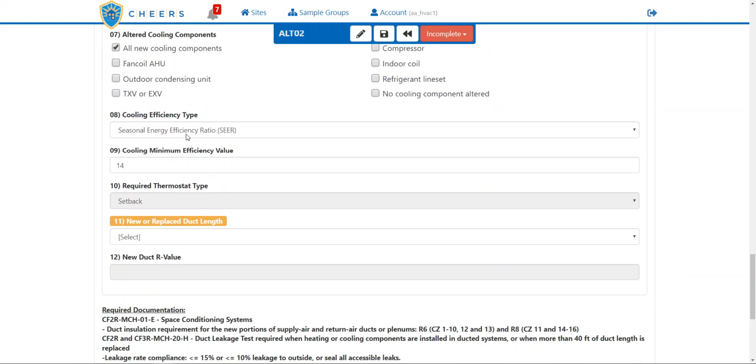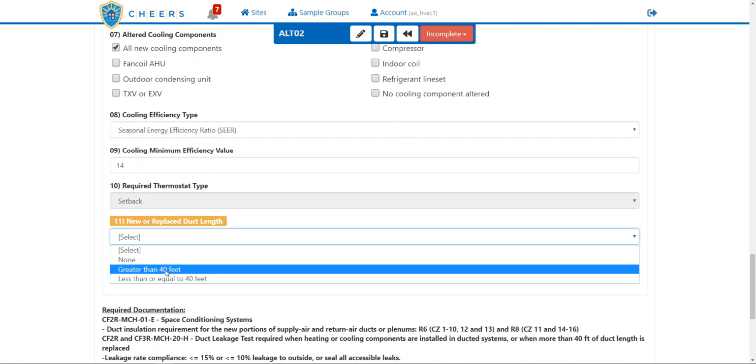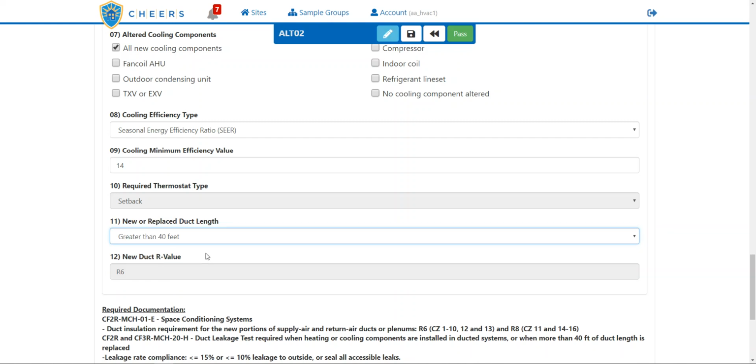Again, we're going to default to SEER as that's the most common that we see for this, and we've got our cooling efficiency minimum value of 14 SEER. Again, you can change either one of these. These are just defaults to try and save you a little bit of time. And then finally, how much new or replaced duct length you need. Either it's none, greater than 40, or less than or equal to 40. We're going to say greater than 40 on this one, and then it auto updates your duct R value.